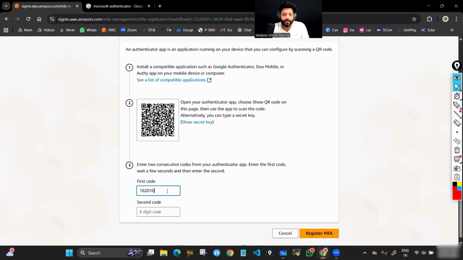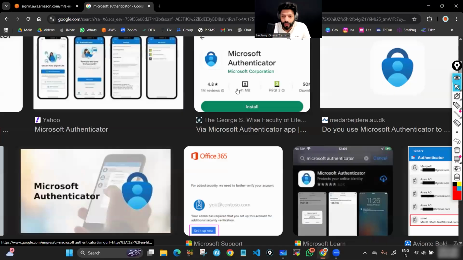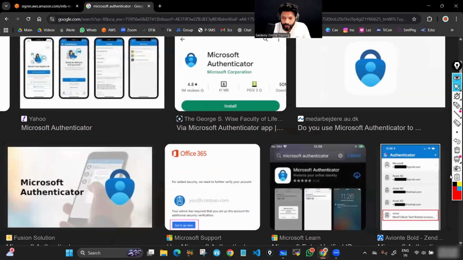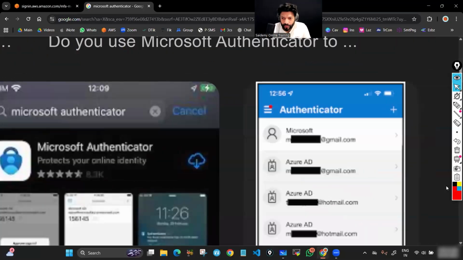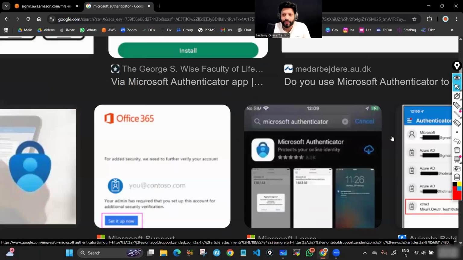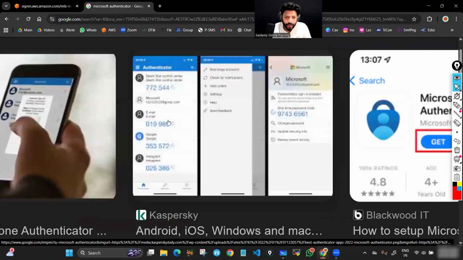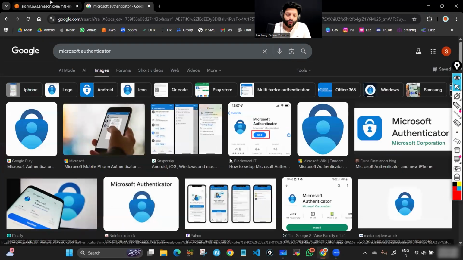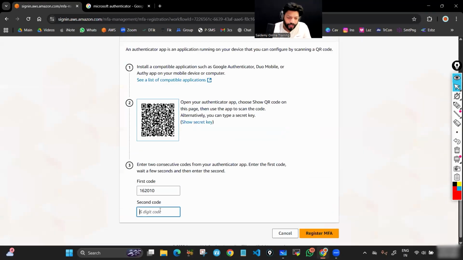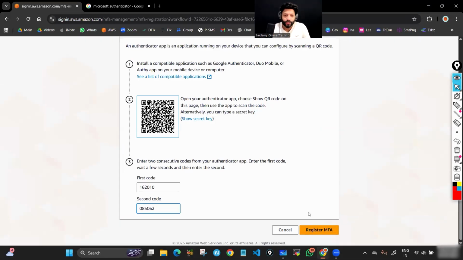So I got something like 162010. This OTP will be valid only for 30 seconds. After 30 seconds, you'll get the immediate next OTP. You can see this is the timer here, on the right side, where my cursor is. So after 30 seconds, you will get a new OTP. That second OTP you have to enter here: 84062. Two consecutive OTPs you have to enter here.